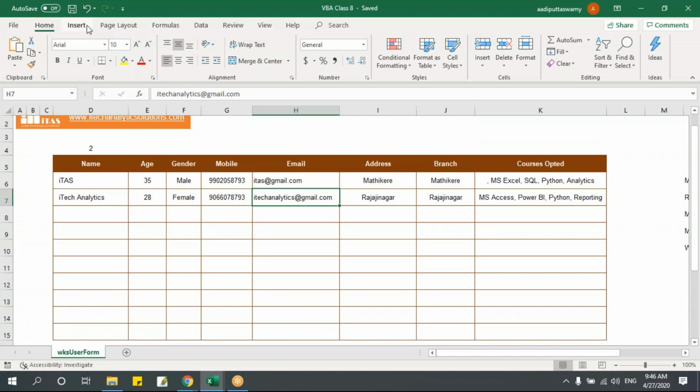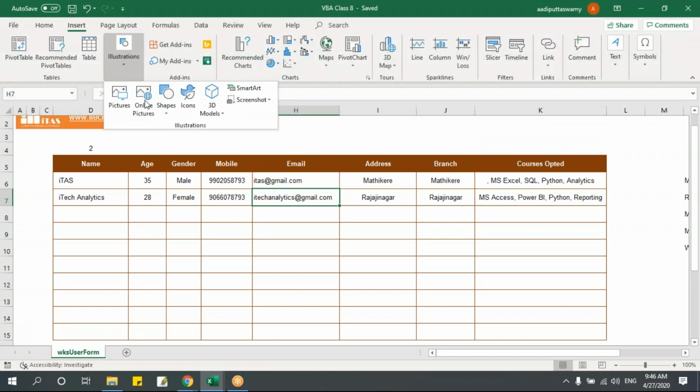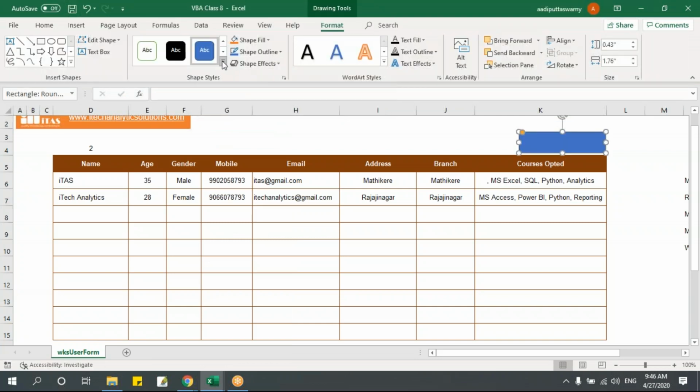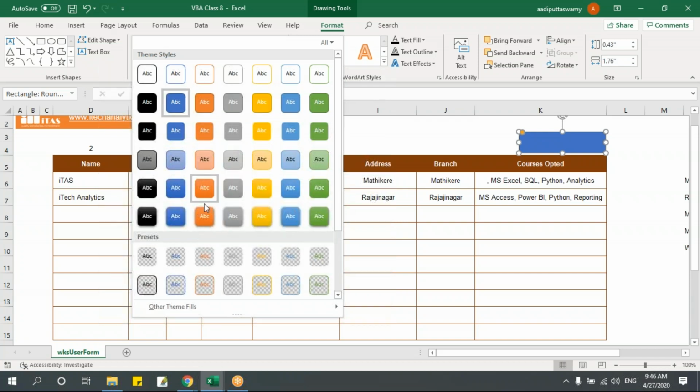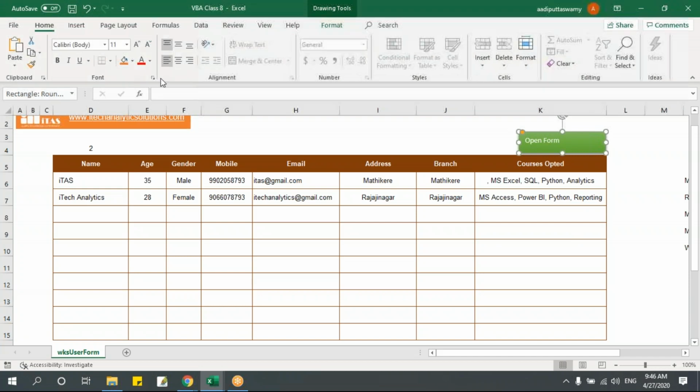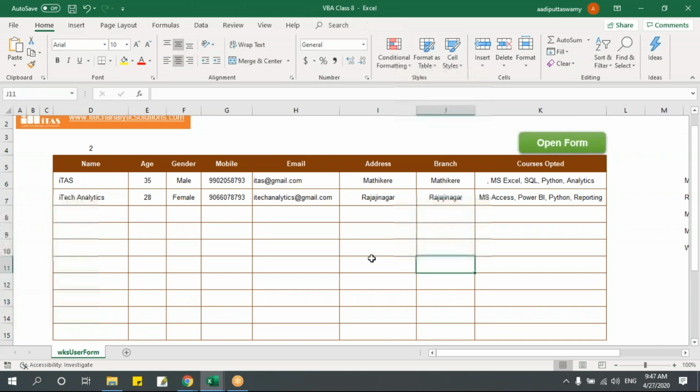Quickly we'll create a button, say insert, then here shape, we'll take a button here and I'll put it here. You can format it, go to this format, click here and click on any of these shadings you want. Then here I'll say open form and I'll make it bold. If you want to increase the font, I can just increase the font.